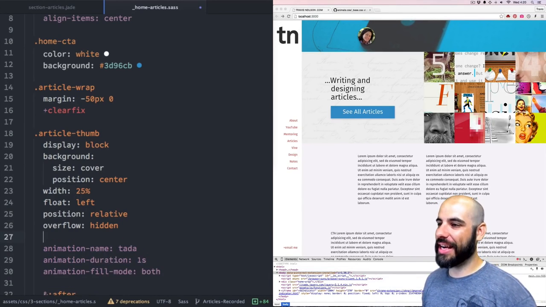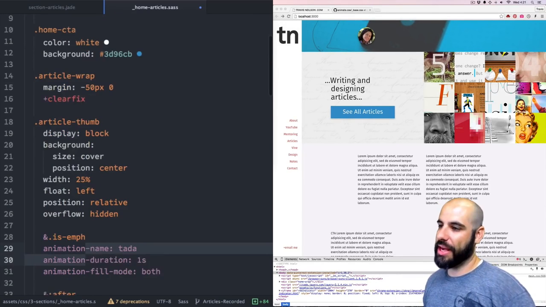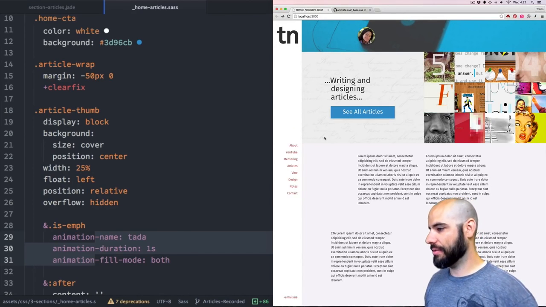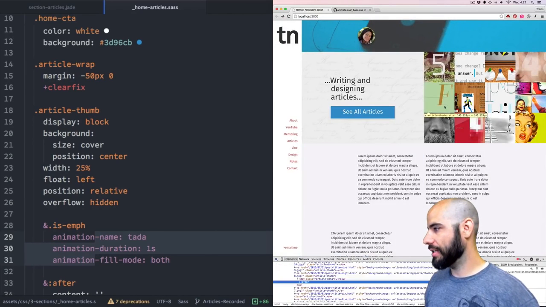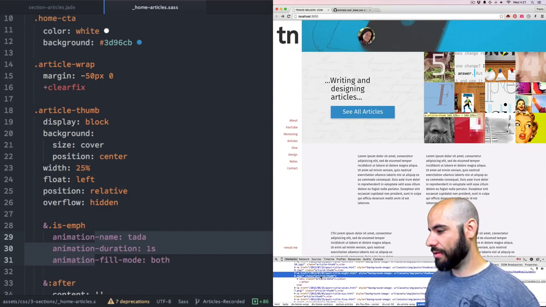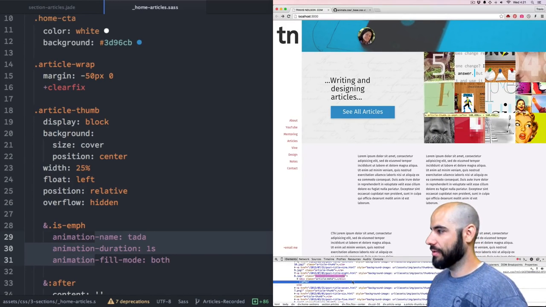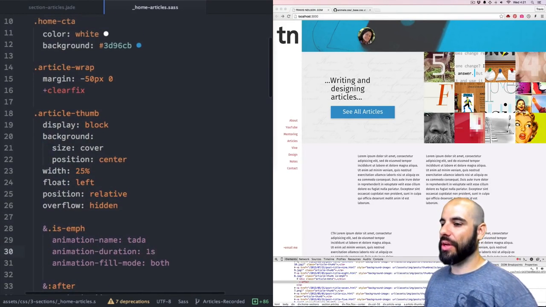So let's make a class for article thumb, and we want to call this something like emphasize. If you're is-emph, then you get the animation, right? So let's simulate this. Okay, we'll find one of these guys there, and add is-emph. So when I hover off of this, this article thumb should dance like that. Perfect. So is-emph works.